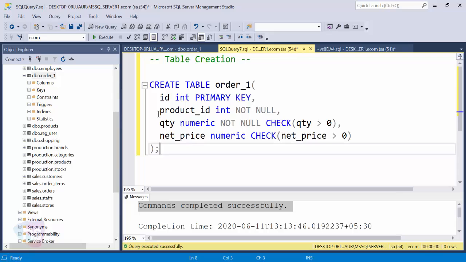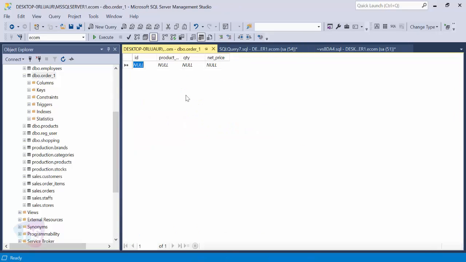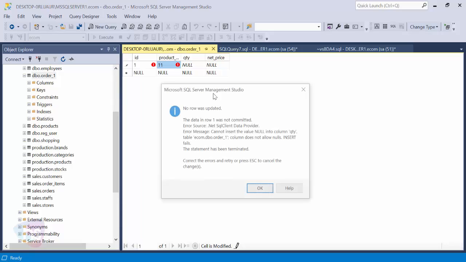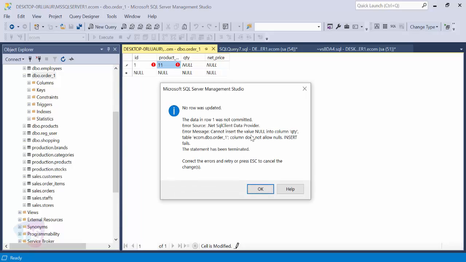Now this column is NOT NULL and won't take any empty value, and this one is also NOT NULL. One by one we'll check it. For ID I am giving a number, and the product ID is again an int, so I have to give a number. I'm giving product as 1, and just press enter. What happens now? It says the value null in column QTY, the quantity column, the third column, does not allow nulls. The insert fails and the query is terminated.